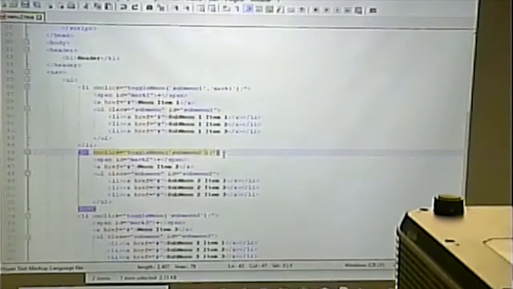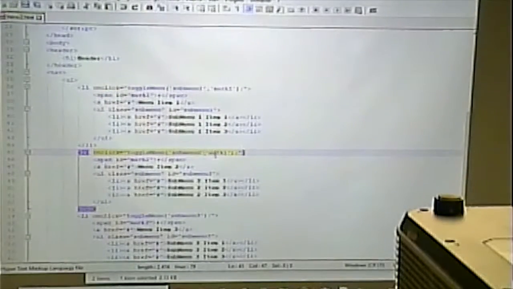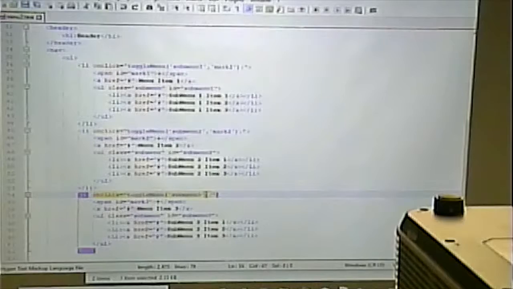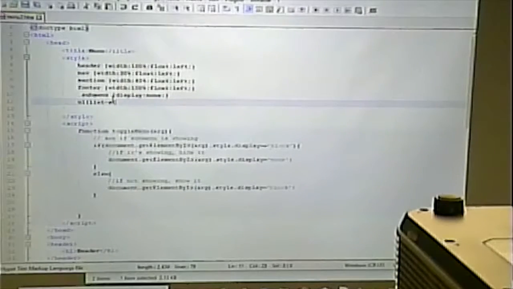So we'll do mark 1, mark 2, and mark 3. I'm going to put CSS in here to get rid of the bullet points initially. UL list style type none. Actually, I might even be able to do this with the list style type. I don't know. But I'm going to do this using HTML because that's what I want to show.